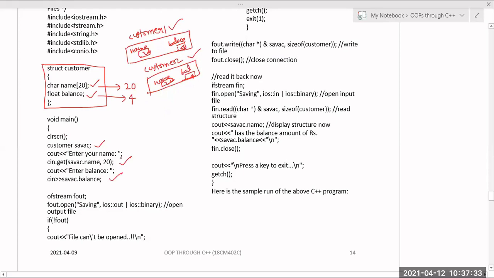Once this data is taken, first of all I am creating the object for the output stream, ofstream, because I just want to write both name and balance into the file. Since I need to write into the file, I just want to do this write operation. So that's why I'm creating the object for this ofstream.